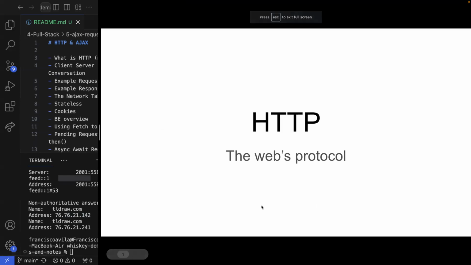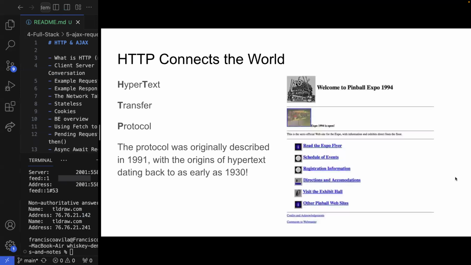All right, HTTP, the web's protocol. HTTP connects to the world through hypertext transfer protocol. The protocol was originally described in 1991 with the origins of hypertext dating back to as early as 1930. I believe we talked about this a little bit when we were talking about HTML. Right, you can see it right here on the right-hand side. All of it was just created to have text. I'm not even sure if images were a thing back when it first was created, but it probably was.